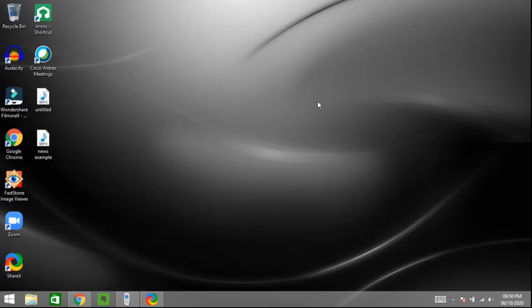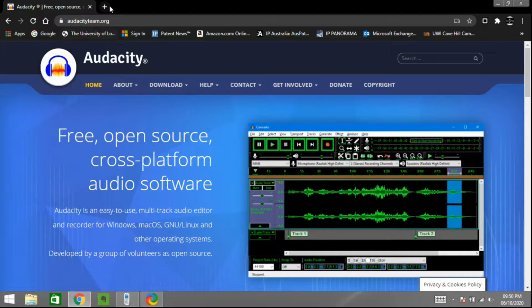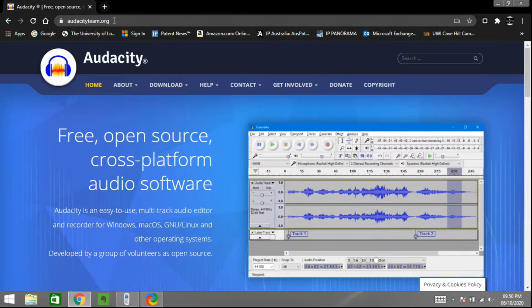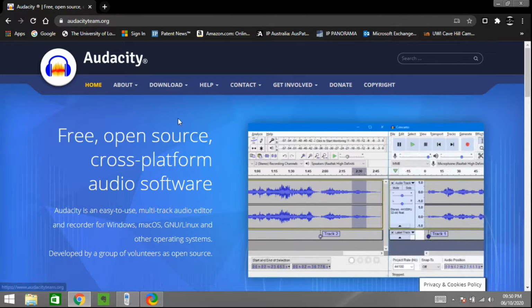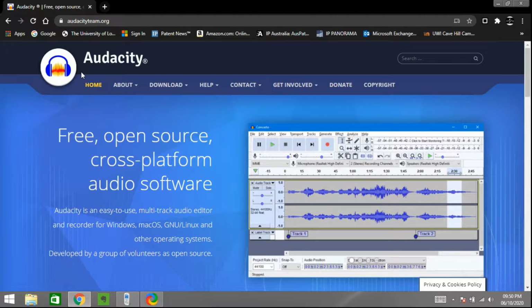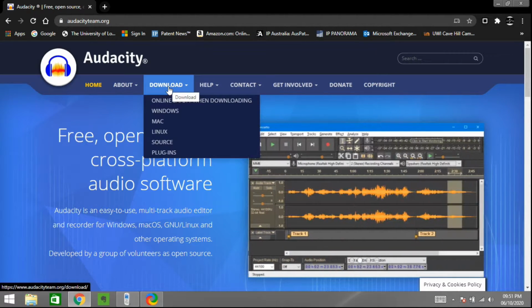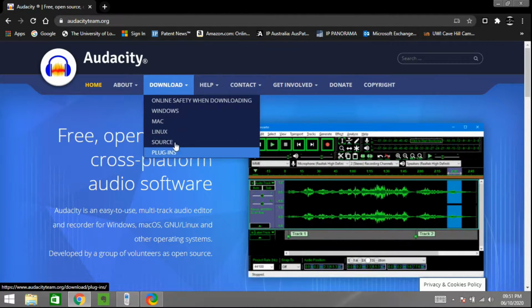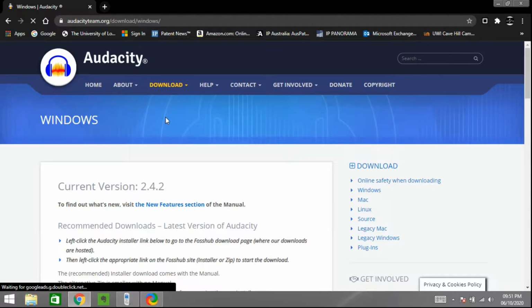Before we actually start working with the Audacity program, I need to show you how to get it. This is the icon of how it looks when it's downloaded. In order to get this downloaded, you open your web browser and search for the website audacityteam.org. This will take you directly to the Audacity homepage. From here, you go to the download drop-down box and select your operating system. I'm using Windows, so I'll click on Windows.